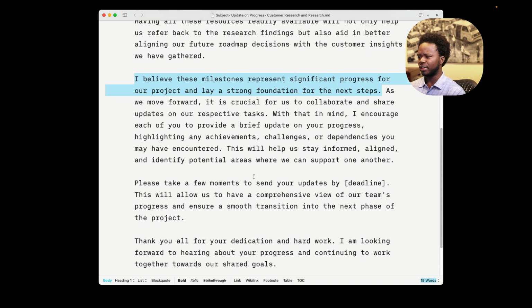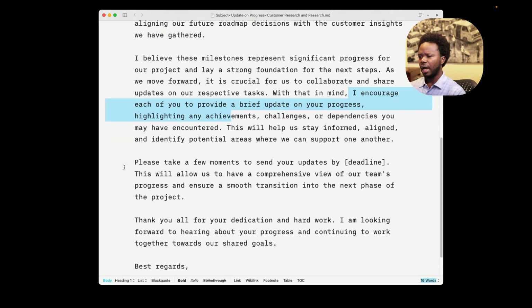And ChatGPT is trying to be a little bit nice here, but everyone is busy. Life is short. We can't be burying crucial things all the way down here. So we have to rewrite this in a way that makes sense. "Please take a moment to send your updates by, deadline." That's good. This will allow us a comprehensive view of the team progress. You're giving a reason why they should do this.